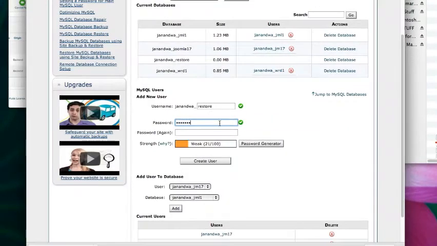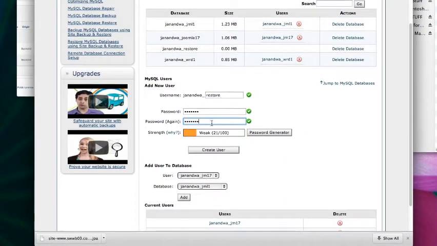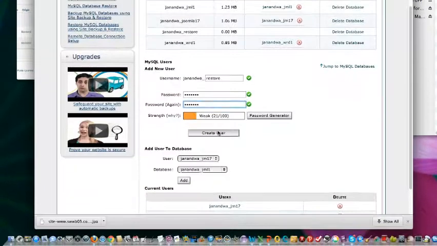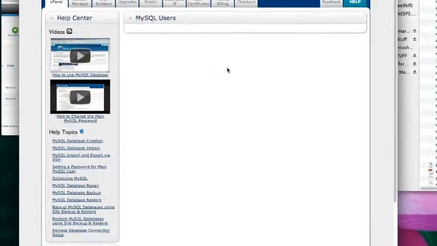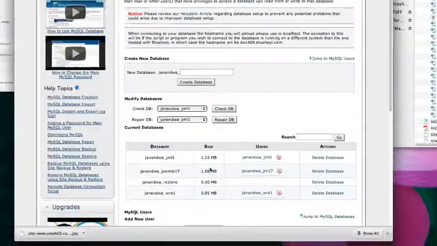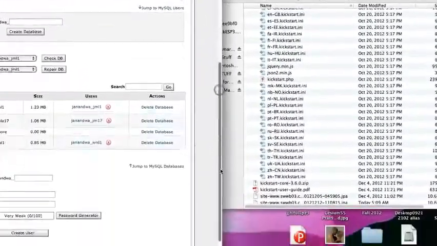Now you want to select a more meaningful username and password, but I'm doing this so it's easy for me to remember when I get it. So I can now create a user. And after I've created the user, you can still see that there's no user connected with this, even though I just created a user for it.